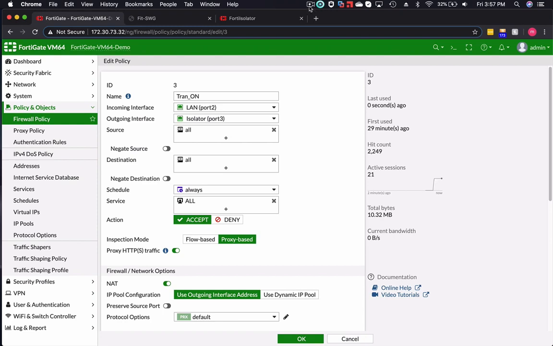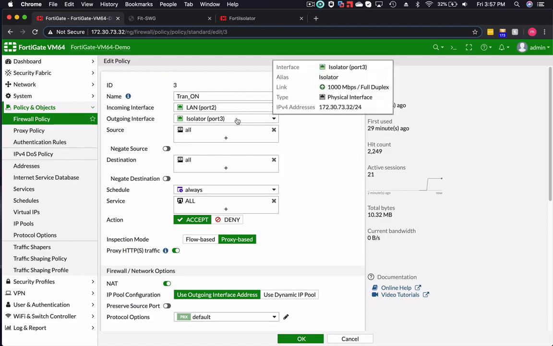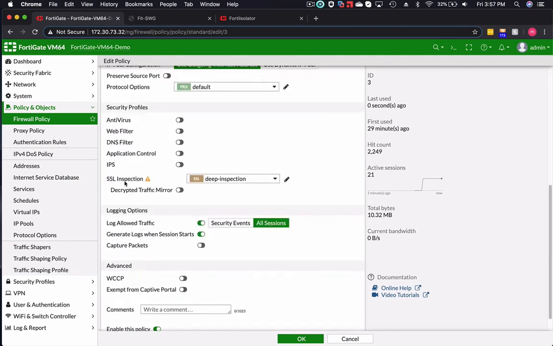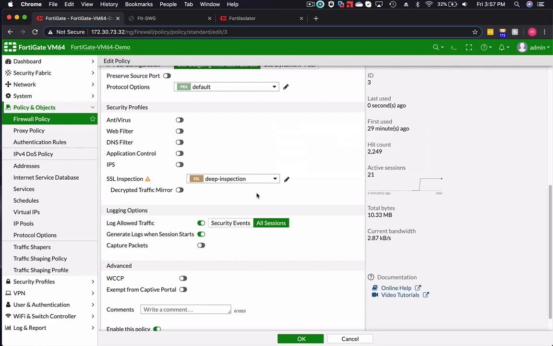To start with that, you would go to the firewall policy. We would need to create a firewall policy. So right here, I've created one. Again, the incoming interface is a LAN port, outgoing is a WAN port, and the inspection mode is proxy based. And then SSL inspection is deep inspection. And that's it for that policy.